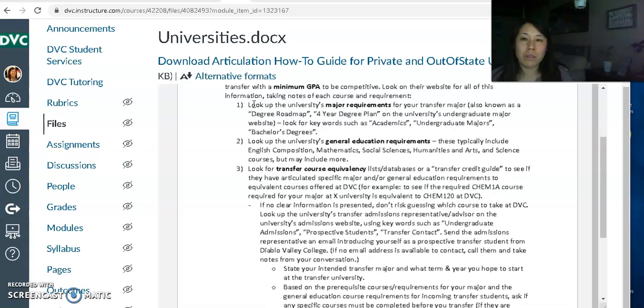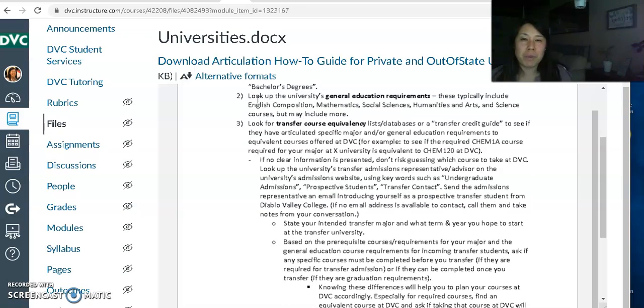So you can look for the university's major requirements for your transfer major. You could look for keywords like degree roadmap or degree plan, or the university's undergraduate major website. Academics might be a keyword, undergraduate majors, bachelor's degrees. And then from there you would look up the university's GE requirements. This could be English, writing, math, social sciences, humanities, arts, science courses, but it could include other things like ethics courses or religion courses for a religious school.